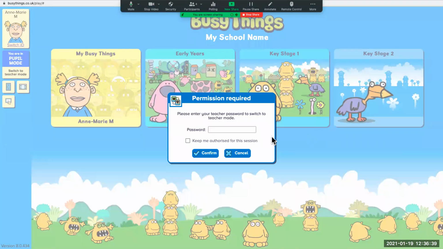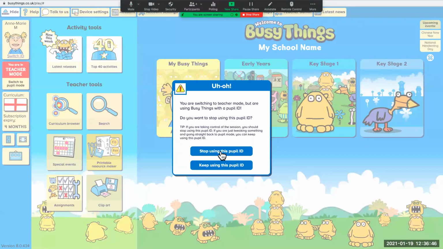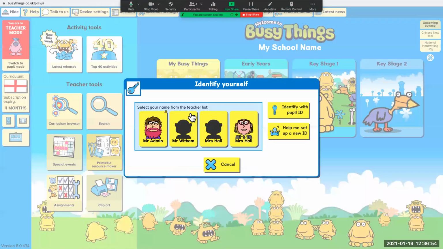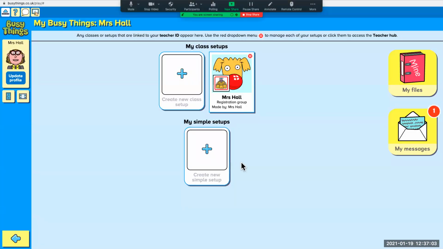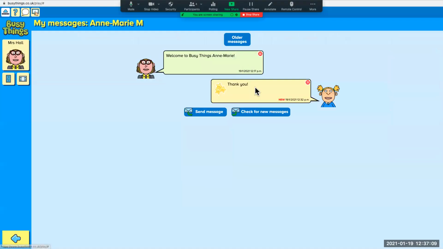Right, so let's go back now and send some feedback, and then I think we're about done. Stop using this pupil ID. Right, okay, so next day I've come in, I've logged in with the login for all teachers. I want to look at what my pupils have been doing, so I need to tell Busy Things that it's me. I've got one message. So this is a conversation that I'm having with Anne-Marie.